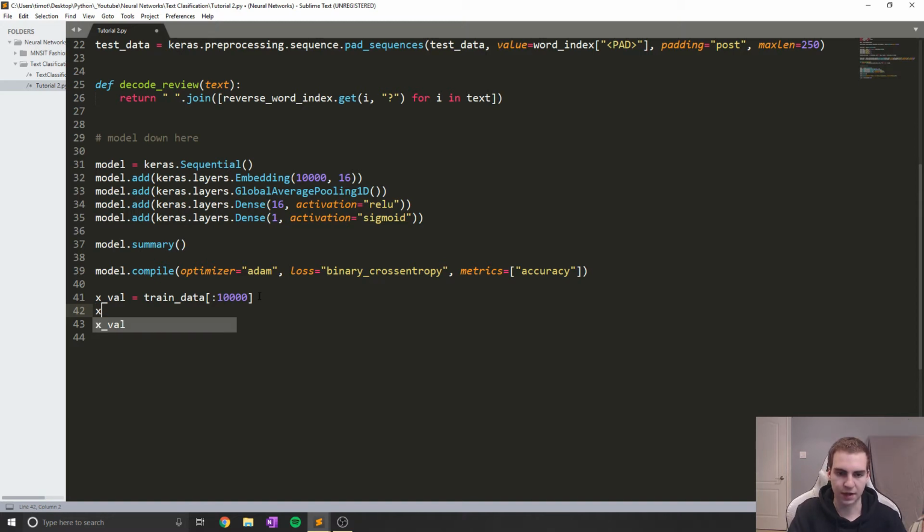So we're going to say that x_val equals that, but then we're also going to have to modify our x_train data to be train_data. And in this case, we're just going to do the other way around. So 10,000 colon.